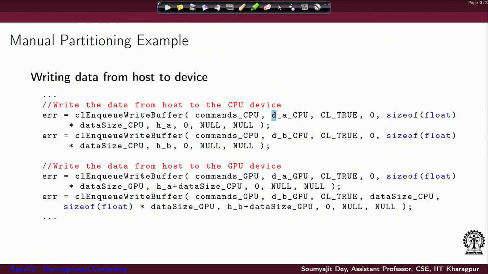And then you do similar write buffers for the GPU device. So, again from the host side memory, you copy data of data size GPU to the GPU device.